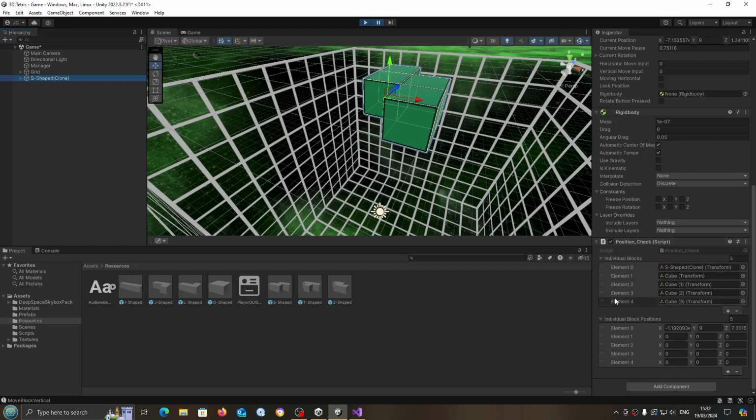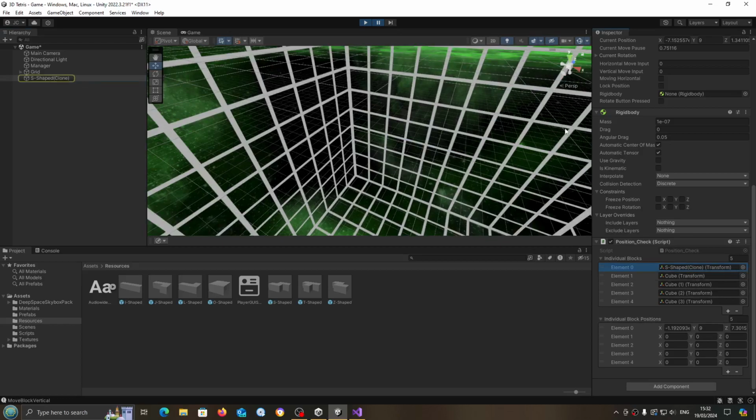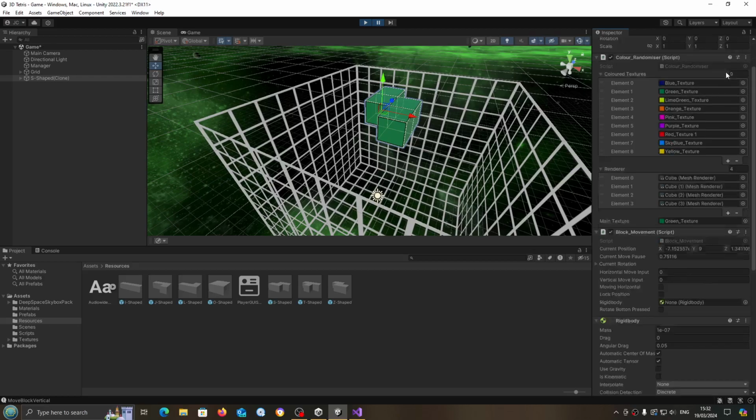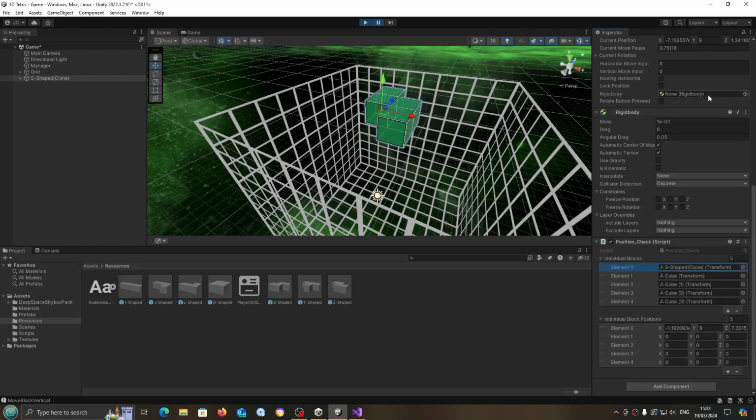So let's now have a look at this working. So we have all the individual blocks again and the individual block positions. So this will be the first one, which is the S-shaped. And as you can see, it matches the values here. Now the values exist as a float at the moment. Obviously that shouldn't be the case, they should be an int. But again, that is an easy fix that we will get to.